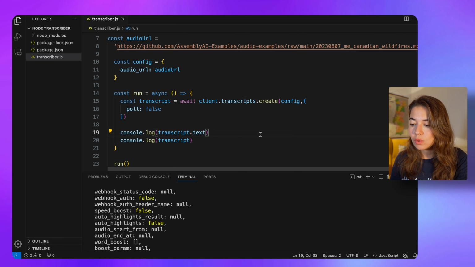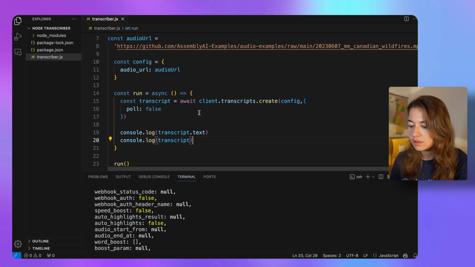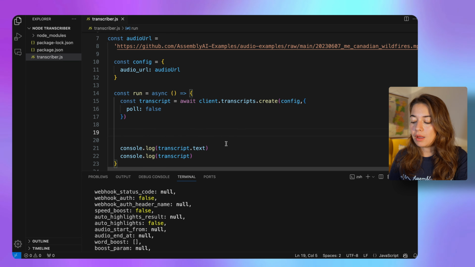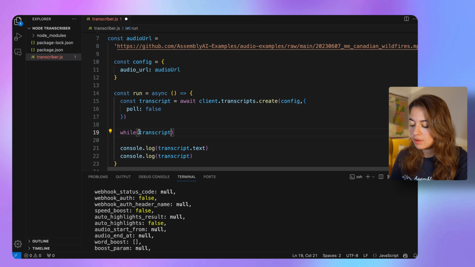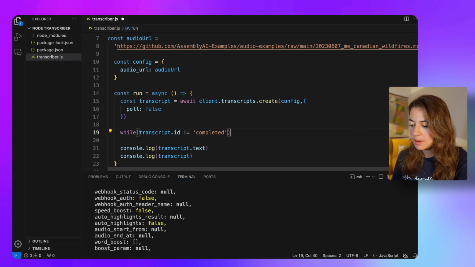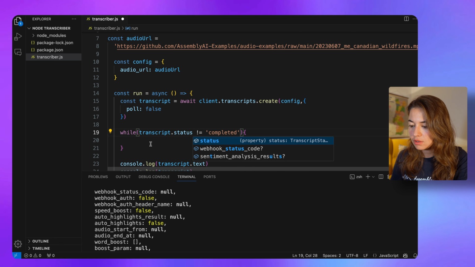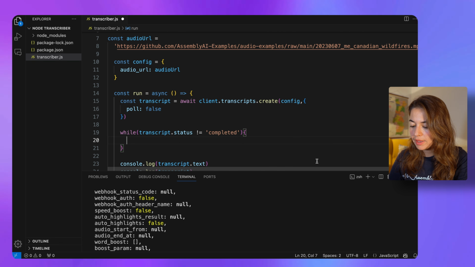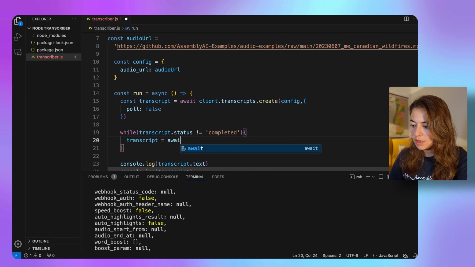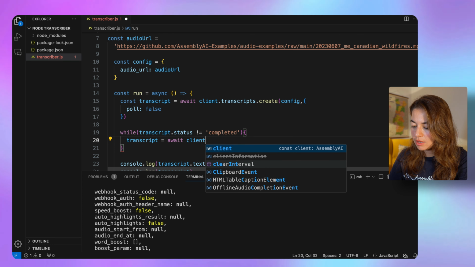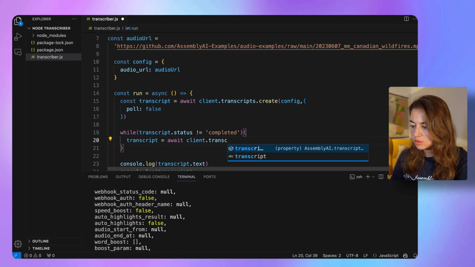But let's say this is what you wanted to do and you want to get the transcript at a later time. Let's see how you can do that. So this would be basically creating the polling yourself. So I can say while transcript status is not completed. Sorry, not ID. Status is not completed. So I'm going to get the transcript again. So I'll say transcript, this time await client transcripts. This time I'll just say get.